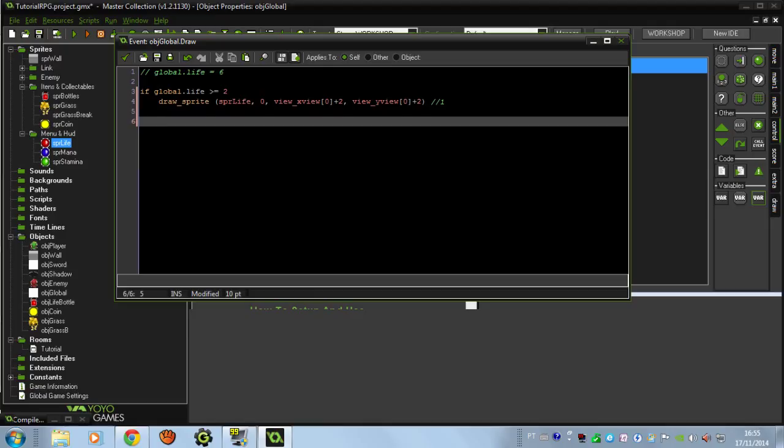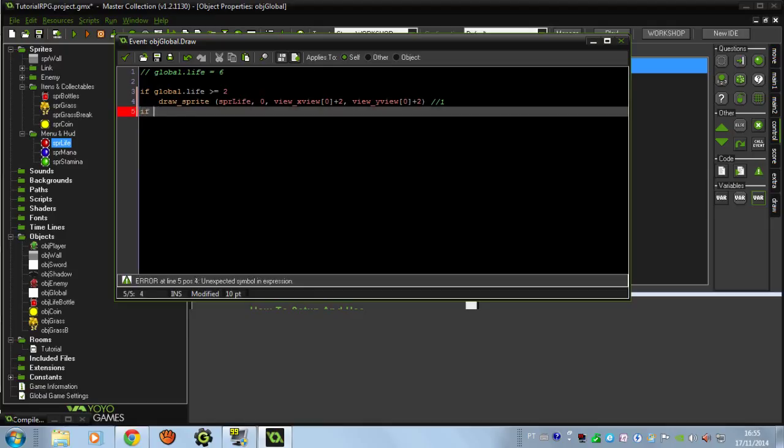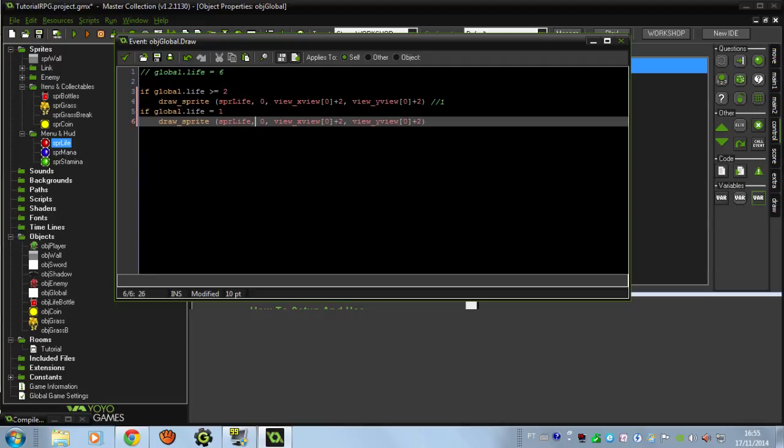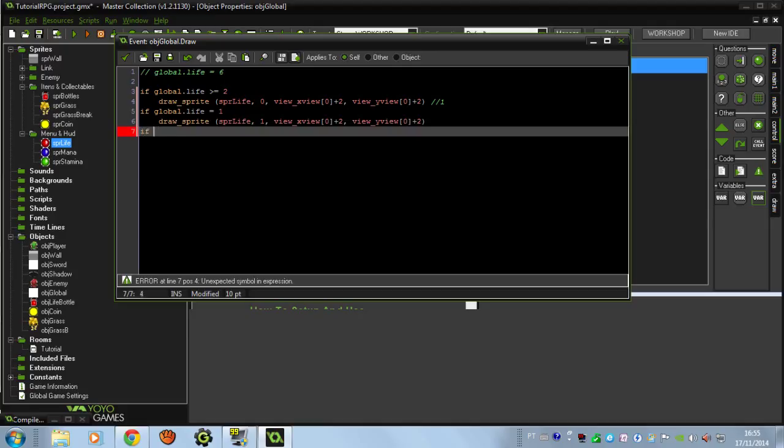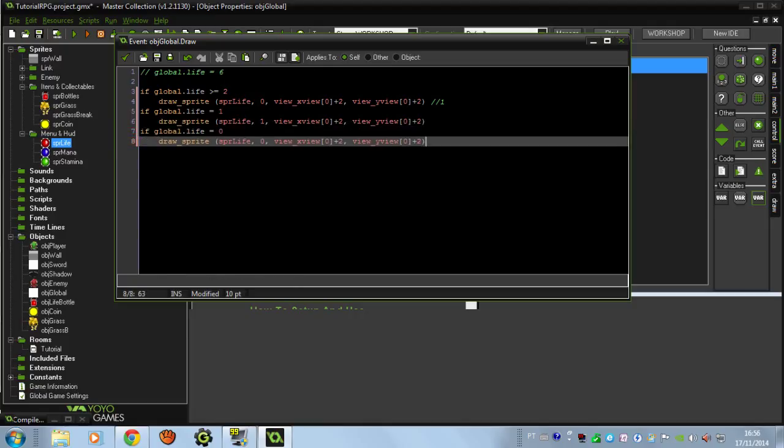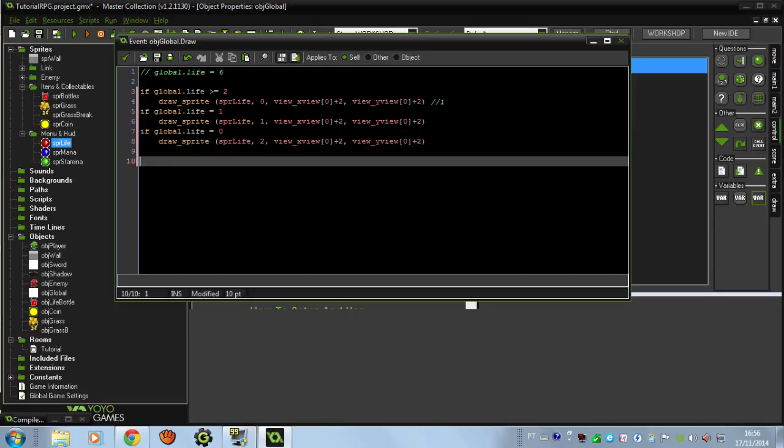Let's put another restriction here. Now if global.life is equal to 1, that little lady right here will get half health. So we turn this to 1. And the last one, if global.life equals 0, she will get empty. Very good. So for the first heart, that's the heart where my cursor is right there, the engine for it is all done right now. Let's make it for the second heart.